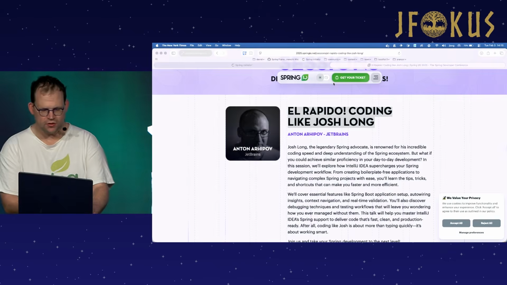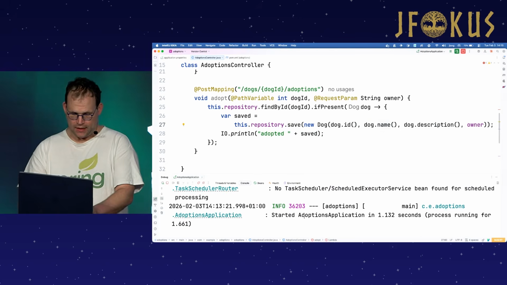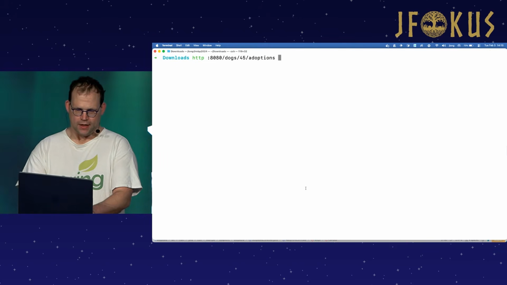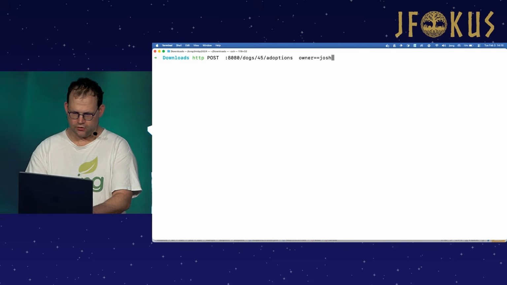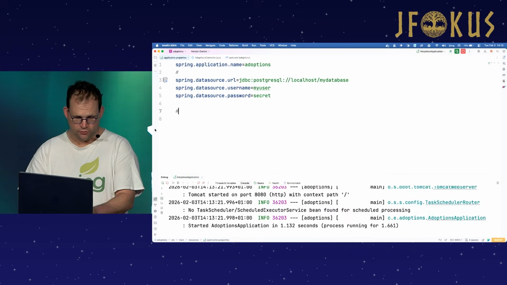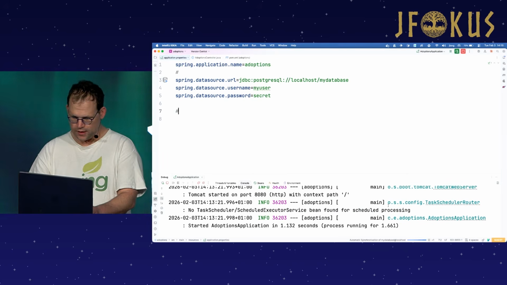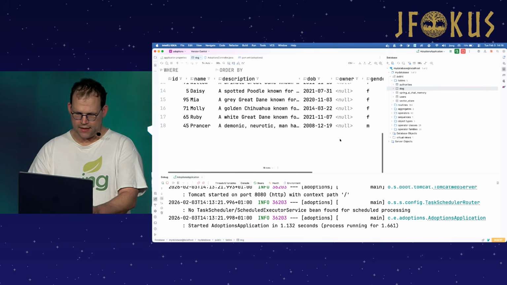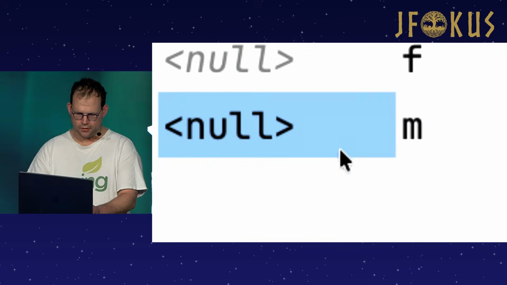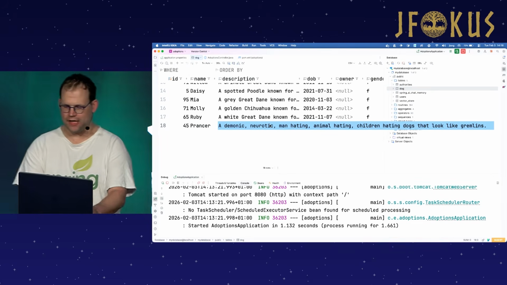But we're going to build a service to support adopting the dog of our dreams, or in this case, nightmares. Okay. So we go to the command line, and it'll be a post, and owner equals Josh. And let's just check the data store here. One of my favorite features in IntelliJ. Click the little button, click on test, click OK, click apply. Refresh. My database, tables. There's our dog, Prancer, right? And very surprisingly, no owner. So ID, Prancer 45, demonic, neurotic dog that looks like a gremlin.